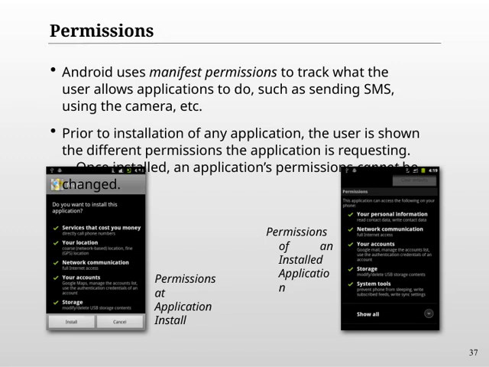Now, let's talk about permissions, starting with permissions at the time of application install. Android uses what are called manifest permissions to keep track of what the user allows applications to do. For example, permissions to send SMS or access the camera. Before you install an app, you're shown a list of all the permissions it's requesting. This way, you can make an informed decision about whether you're comfortable granting those permissions. Once the app is installed, though, those permissions generally can't be changed.